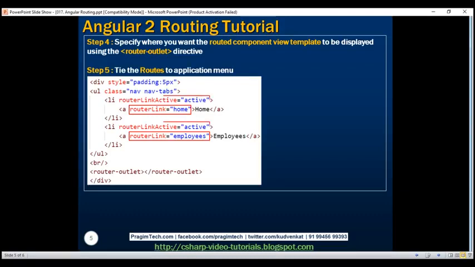Next, we have this routerLinkActive directive. This directive adds or removes the active CSS class so the user knows the page he is on in the application. If the corresponding route is active, the routerLinkActive directive adds the active CSS class. If the corresponding route becomes inactive, the directive removes the active CSS class. This directive can be applied on the link element itself or its parent. In this example, for the active route styling to work correctly, the routerLinkActive directive must be applied on the parent li element and not the anchor element itself.